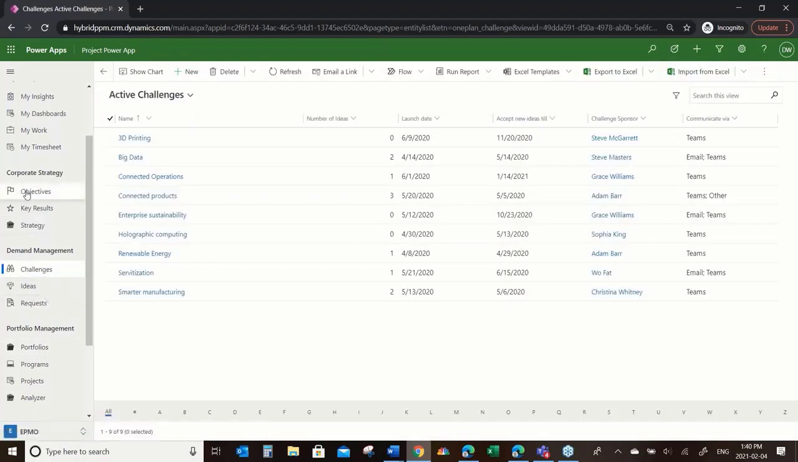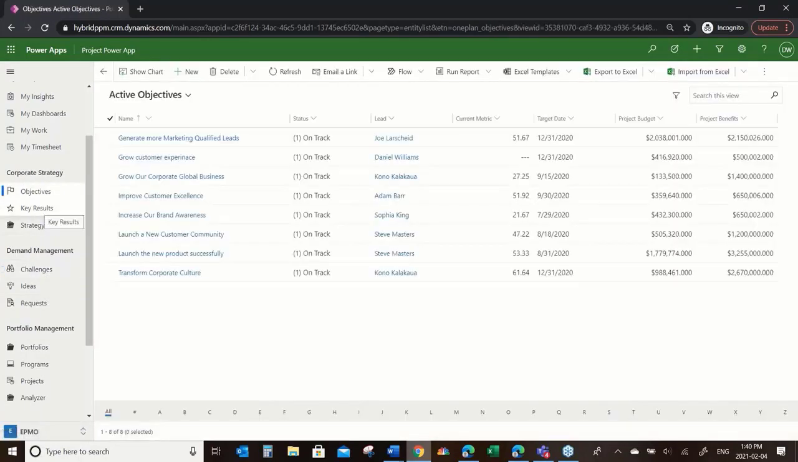Or you perhaps want to articulate your corporate strategy and start capturing things like objectives and key results. Well, there's another Power App in this particular demo environment where we've articulated our key objectives that we're trying to accomplish and the key results that relate to them. And then we can relate those to the projects and programs that we're going to do to achieve those results. The Power Platform gives us all kinds of capability here, and things that we can go and build.